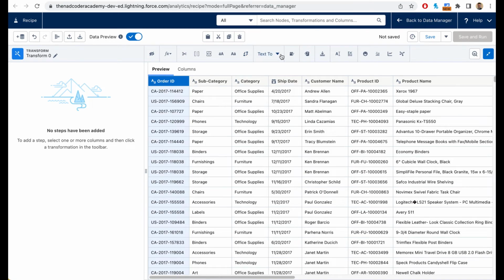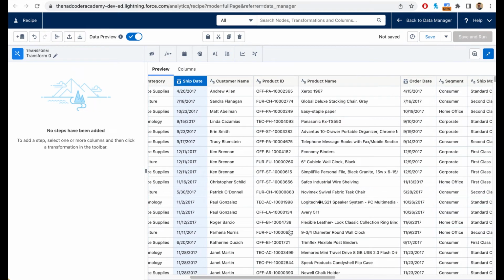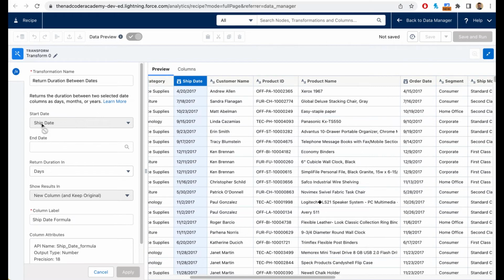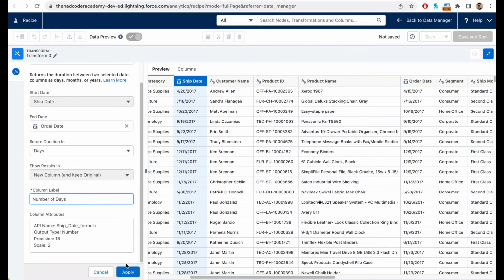All right. Now you can also convert text to some other formula. You can bucket this. One thing that I do want to show you is the date difference. So let's say if I want to calculate the difference between the ship date and the order date. The easiest way to do that is I'm just going to click on shipping date, click on this formula and click on date difference. When I click on date difference, it's asking me what is the end date. So I'm going to select end date as order date. I want the duration returned in days. I'm going to say number of days and click on apply.